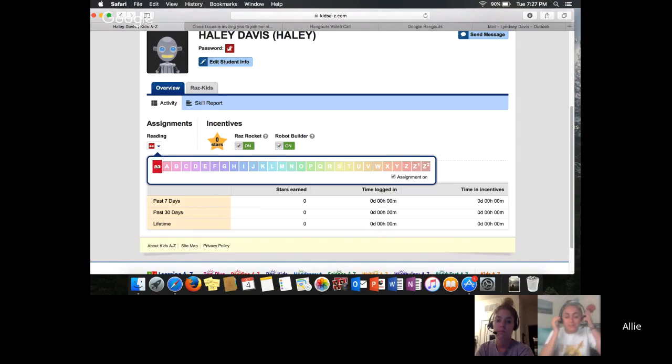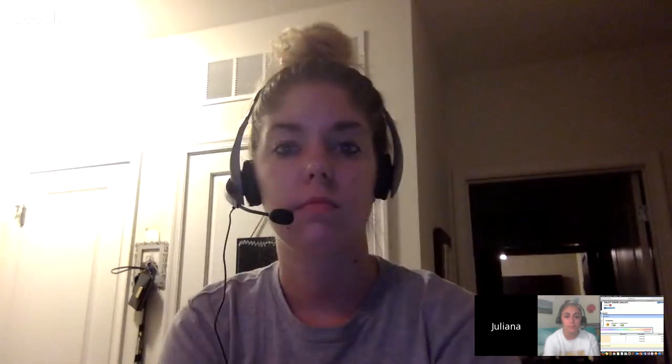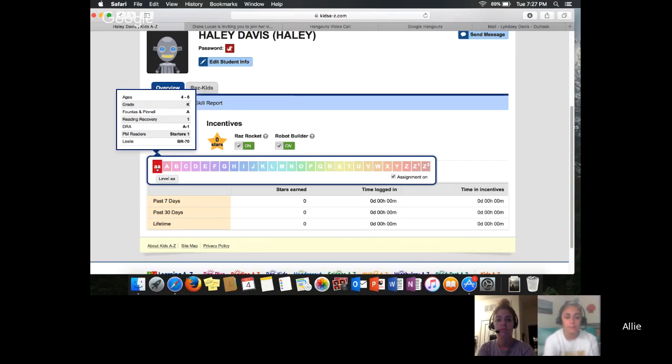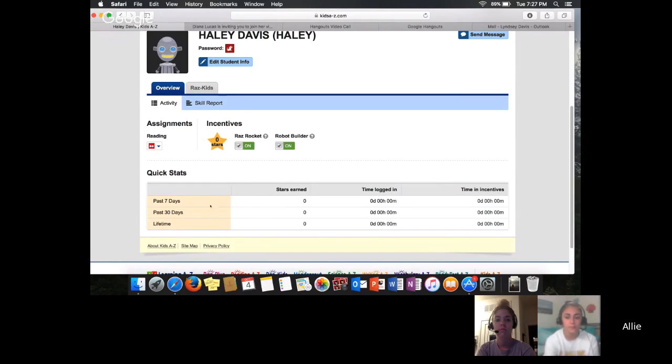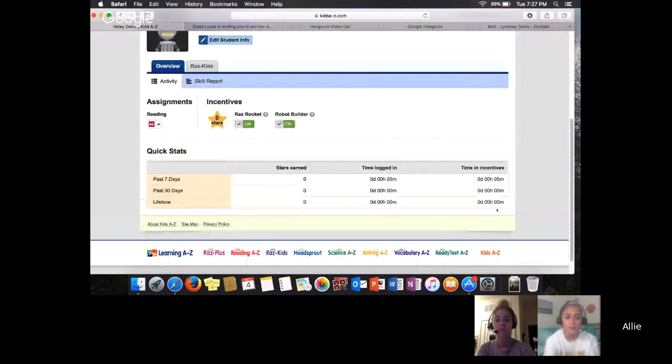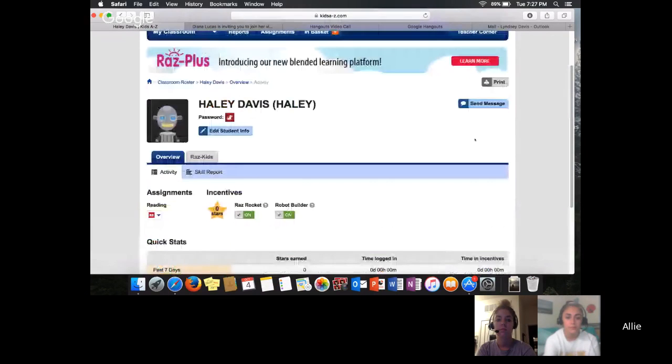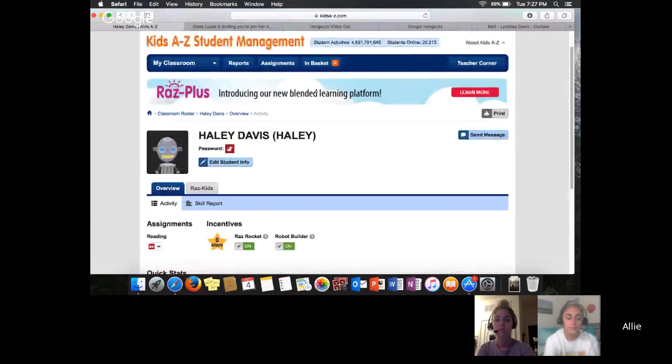This is their reading level, and you see it goes all the way up to Z2. As they read all the ebooks and pass the quizzes, it'll keep increasing. You can also see how much time they've spent on it, which is really neat. You can print out how they've done. You can send them a message.